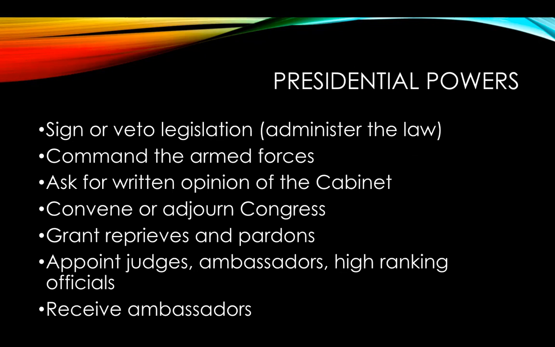So let's talk about presidential powers. What exactly are the quote unquote powers that the president has? Okay, the president has the right to sign or veto legislation, which is administer the law. Now, when we say that, legislation that's been introduced and passed by the House and Senate goes on to the president for his vote.